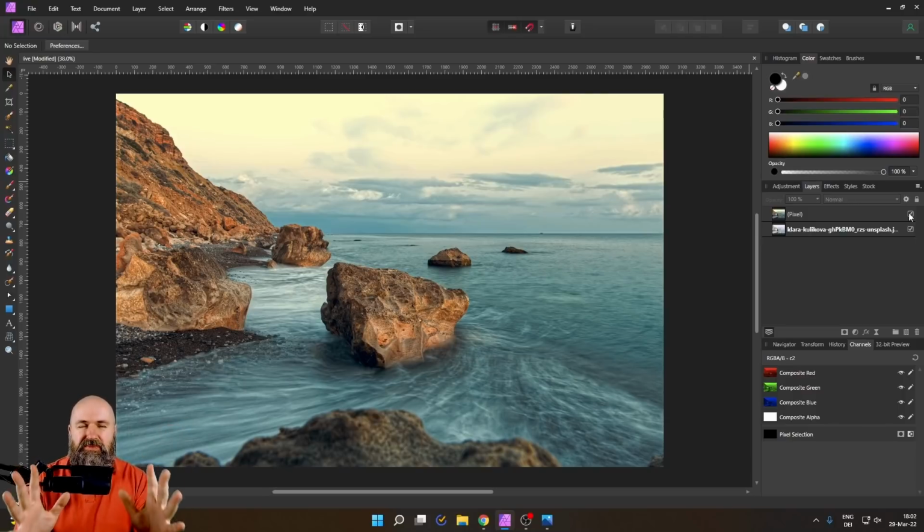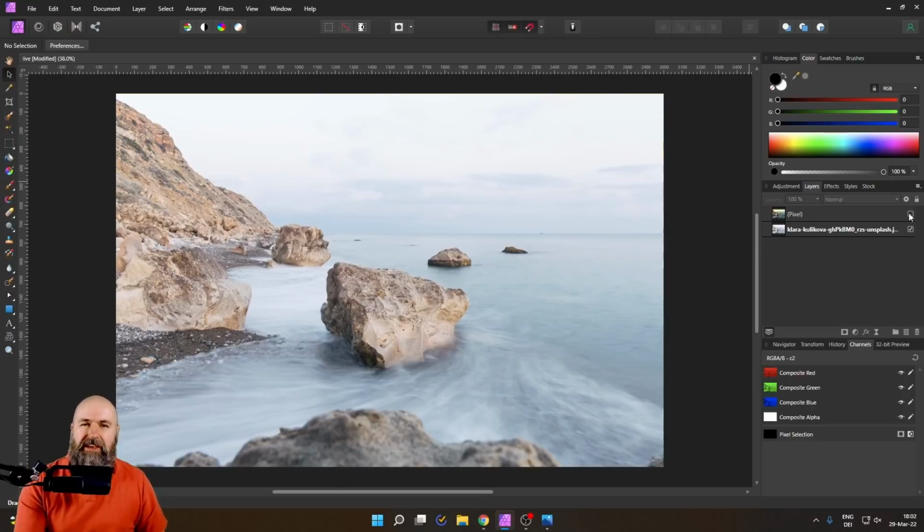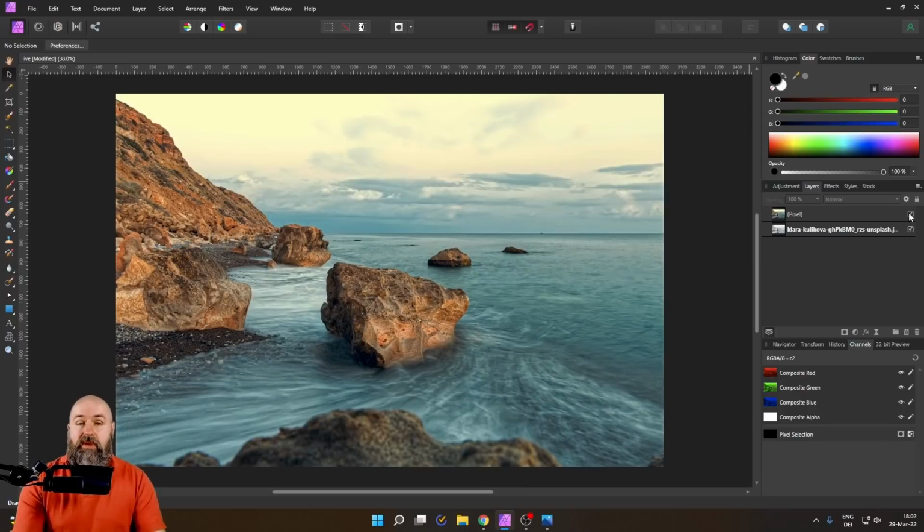Summer is coming, and of course, we all want these beautiful shots. So today I'm going to show you how to fix an overexposed image to get really beautiful results with a lot of secret sauce. Let's get started.